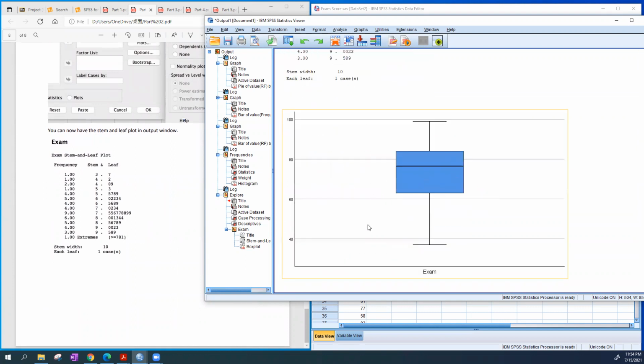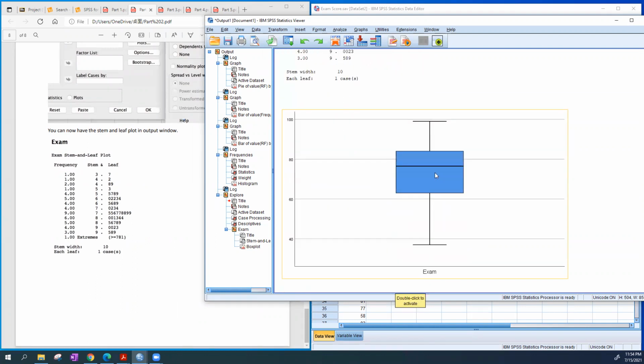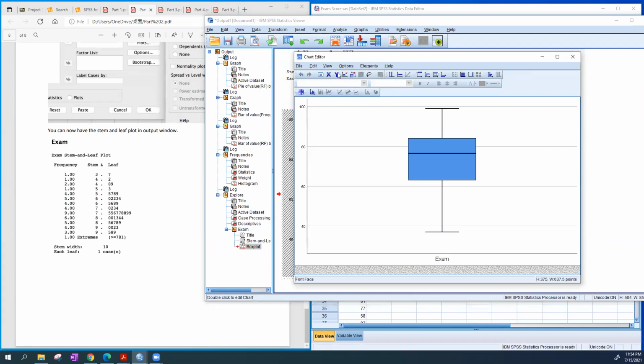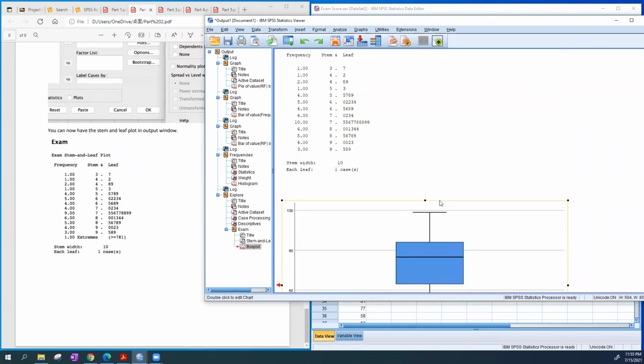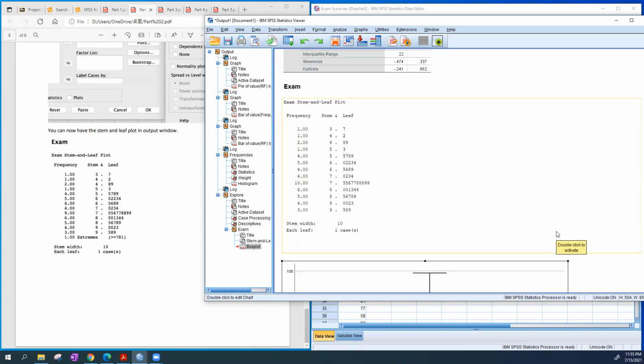Note that the box plot is also provided. And then we can double click on the box plot to get into the chart editor, and then to make some modifications. So this one is vertical. We can also make it horizontal. But we'll talk about box plot in the next video. And this is only one way to get the box plot, and there's another function that we can follow to get the box plot.